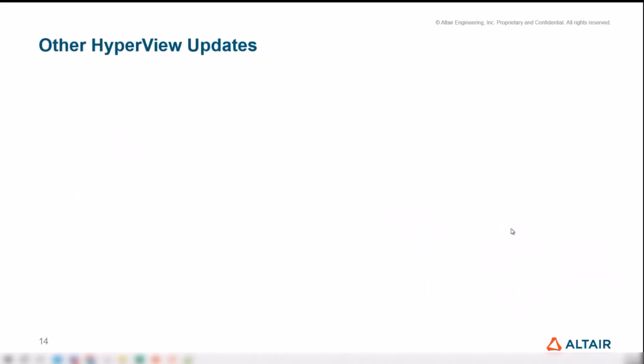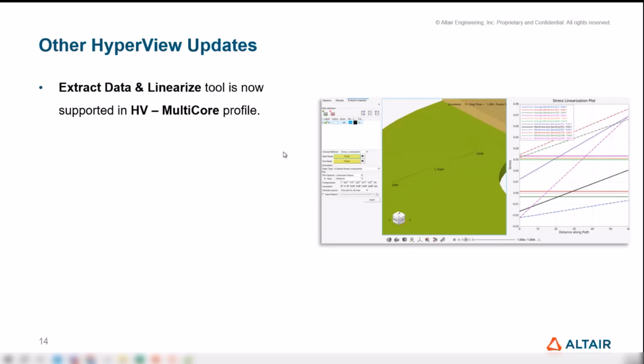Now, beyond this, let's also go towards other HyperView upgrades that we have done in this release. As communicated previously, we have been investing a lot in our HyperView multi-core profile. The goal is to actually replace HyperView General altogether with this HyperView multi-core because it is the performance efficient twin of the two. As a part of this effort, in this release, we have enabled extract and linearize tool. More and more tools will be rolled out just in a very similar fashion in the upcoming releases.